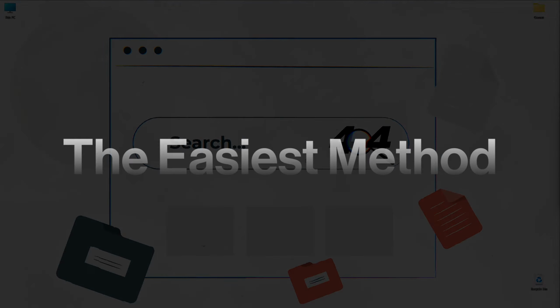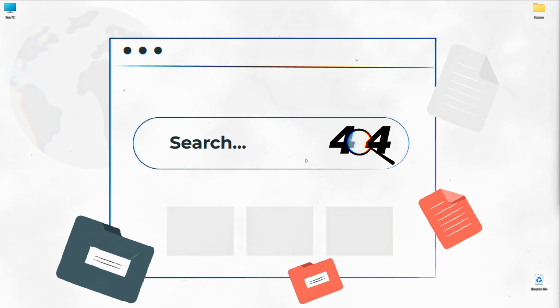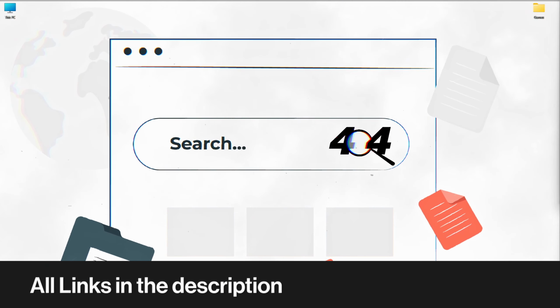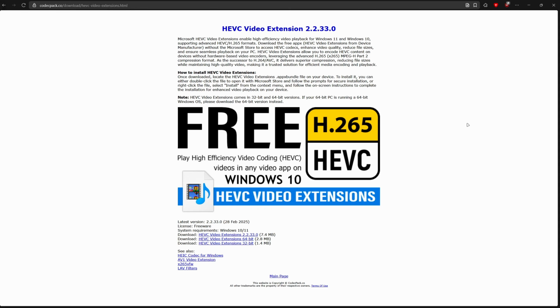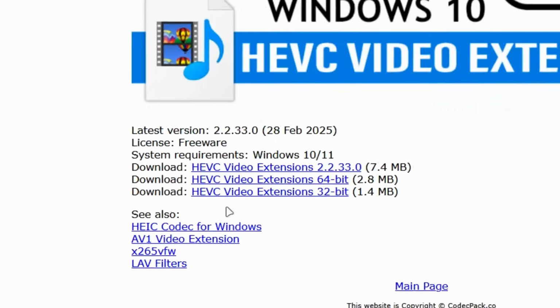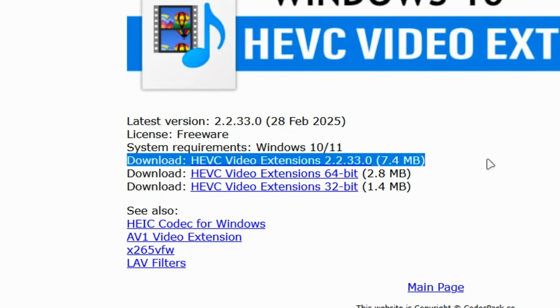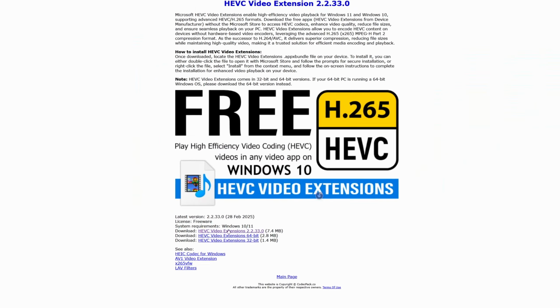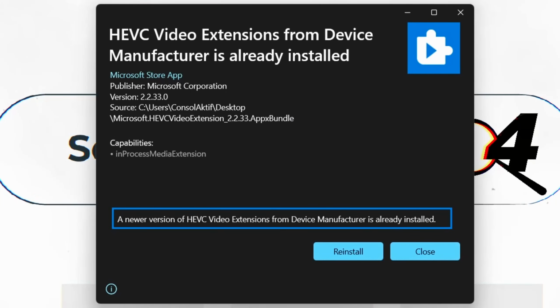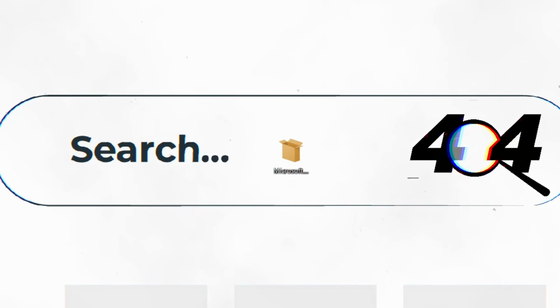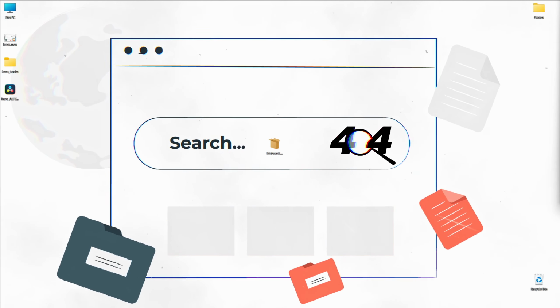Okay, first things first, let's start with the easiest method. To install the codec on your computer, go to the link in the description. From there, download the version that matches your system. If you're on Windows 10 or 11, you can simply click the link I provided and download it directly. Once it's downloaded, run the setup file and click install. I already have it installed, so mine says reinstall, but for you, the installation will start right away, and after that, you'll be able to play H.265 videos without any issues.